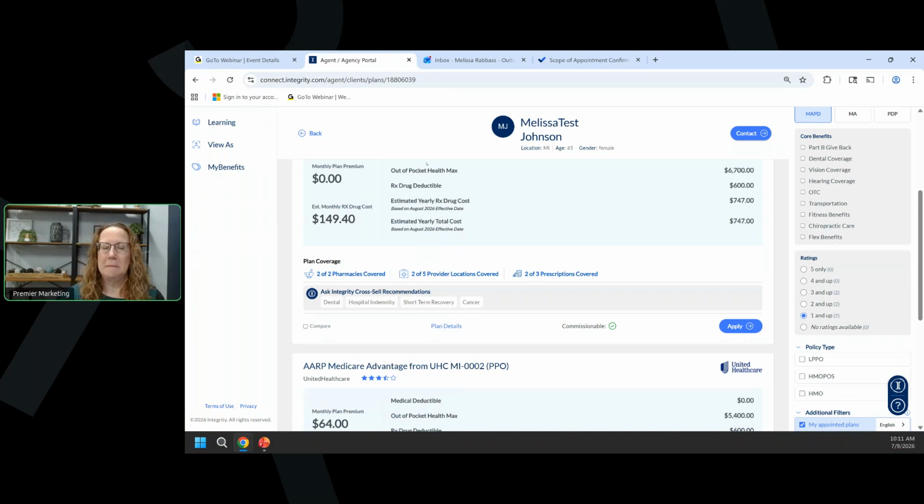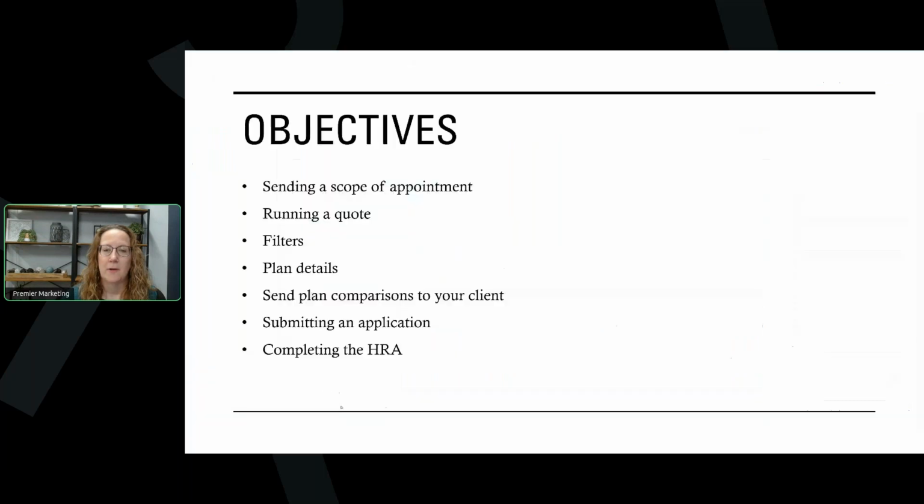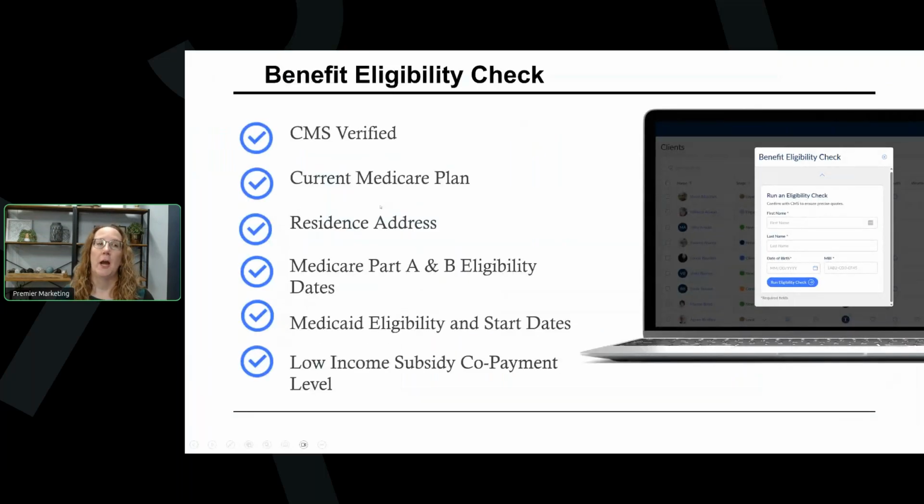Sometimes they have to tweak the final little details before they can launch a new feature. But we are excited to announce that we are going to offer the ability to check the client's benefits.